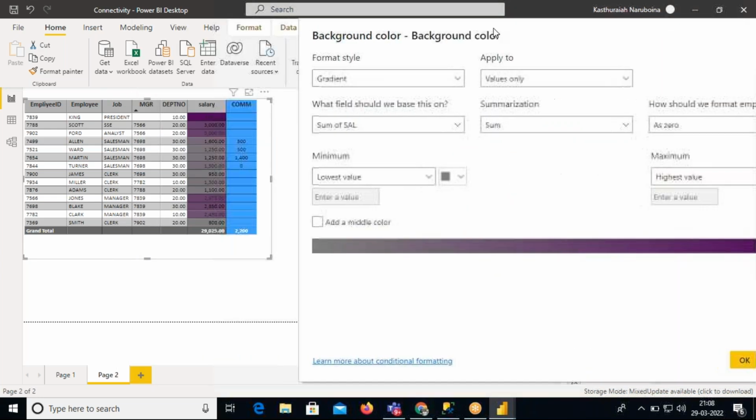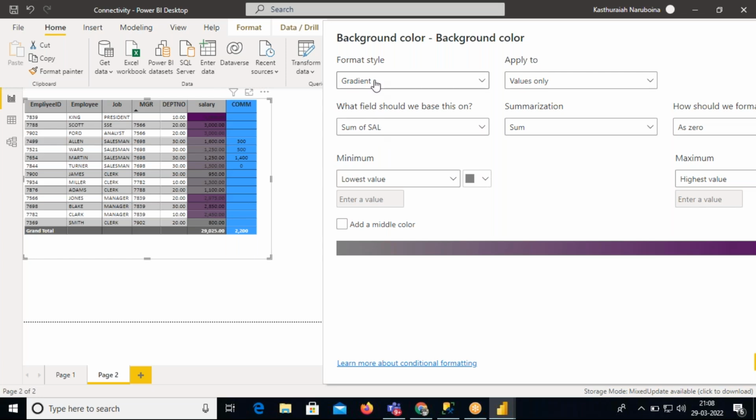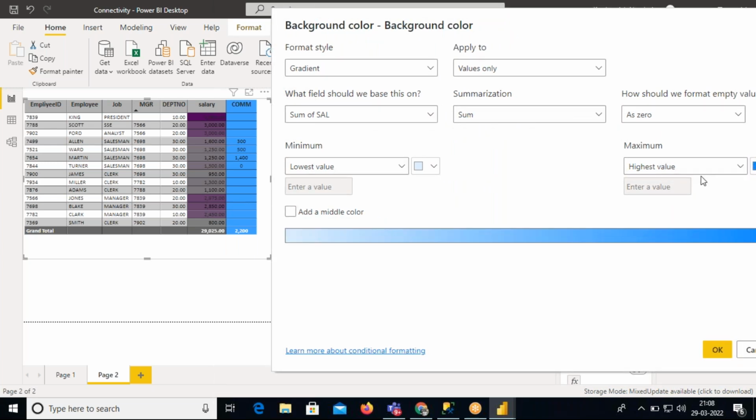Under the salary column, we have the gradient option. You select any column and select a color. Lowest values, 950 and 800, get one color; highest values, 5000, 3000, 2900, 2850, get the other color. The lowest values get this color, and the highest values based on the salary column get the color shown here.